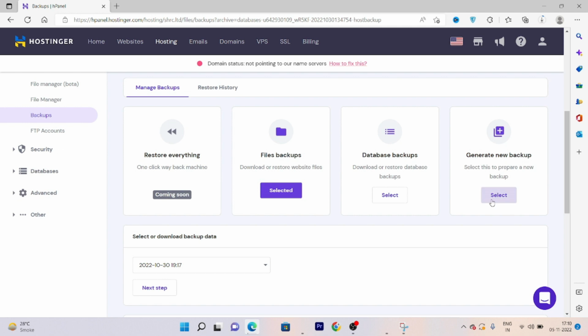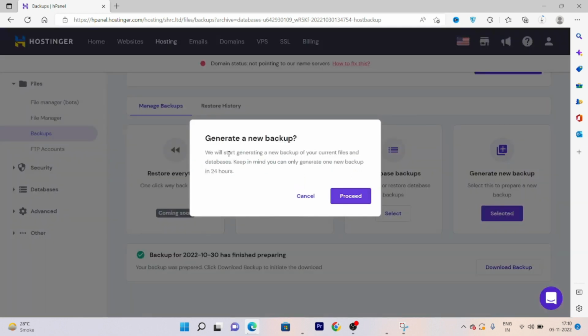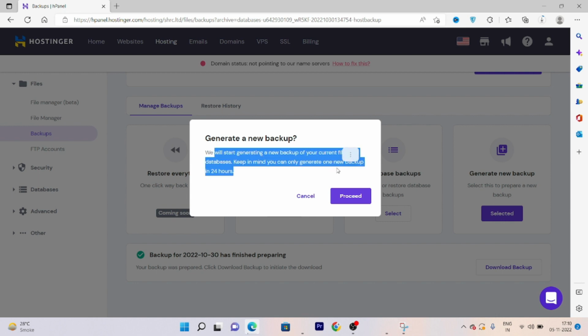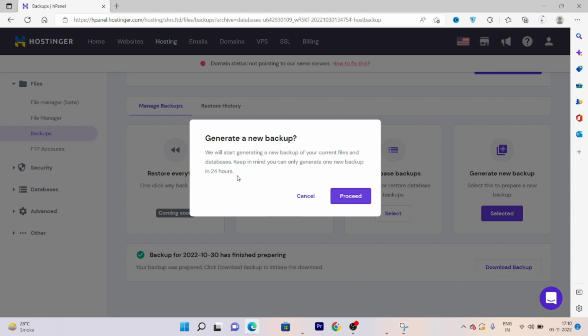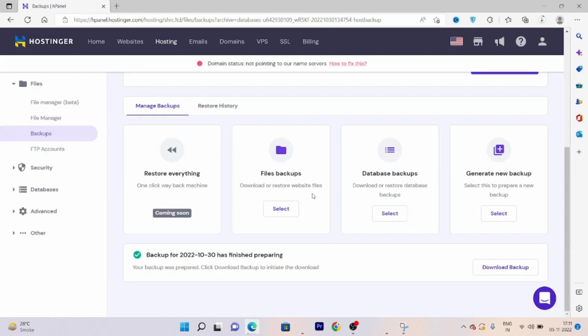And the last one is generate new backup. Then it will take 24 hours to process it, and they will notify you when the backup is complete. They will notify you in your email. Okay, so you just need to click on proceed, and the process will get started.